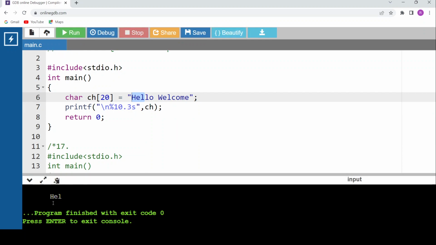Let's run the code. See, after 10 spaces it's just printing HEL. So 10.3s: after giving 10 spaces, the first three characters will be considered and printed.